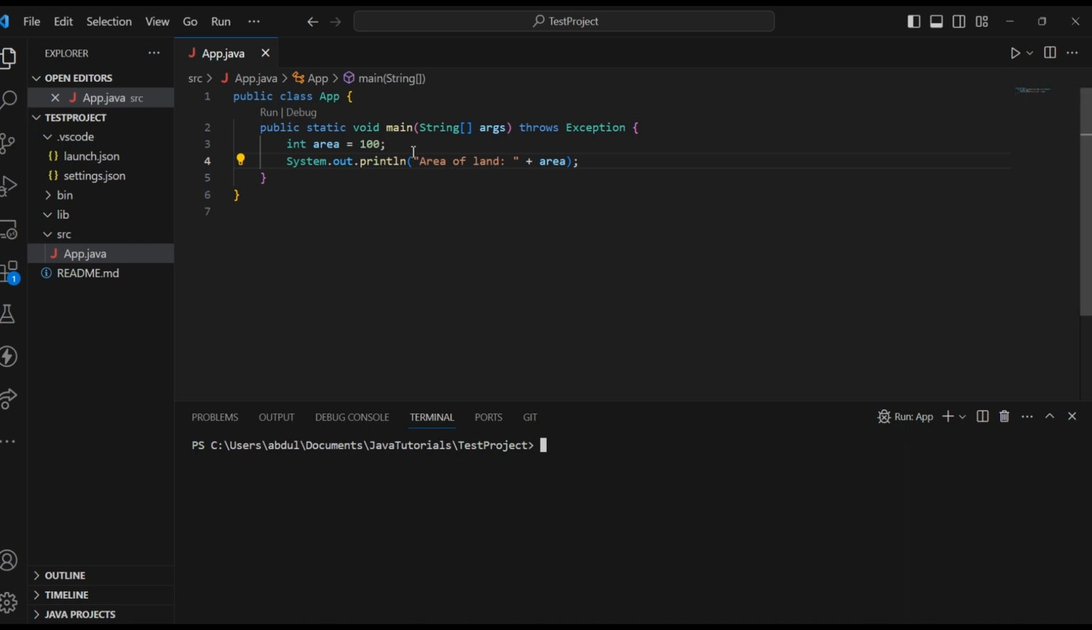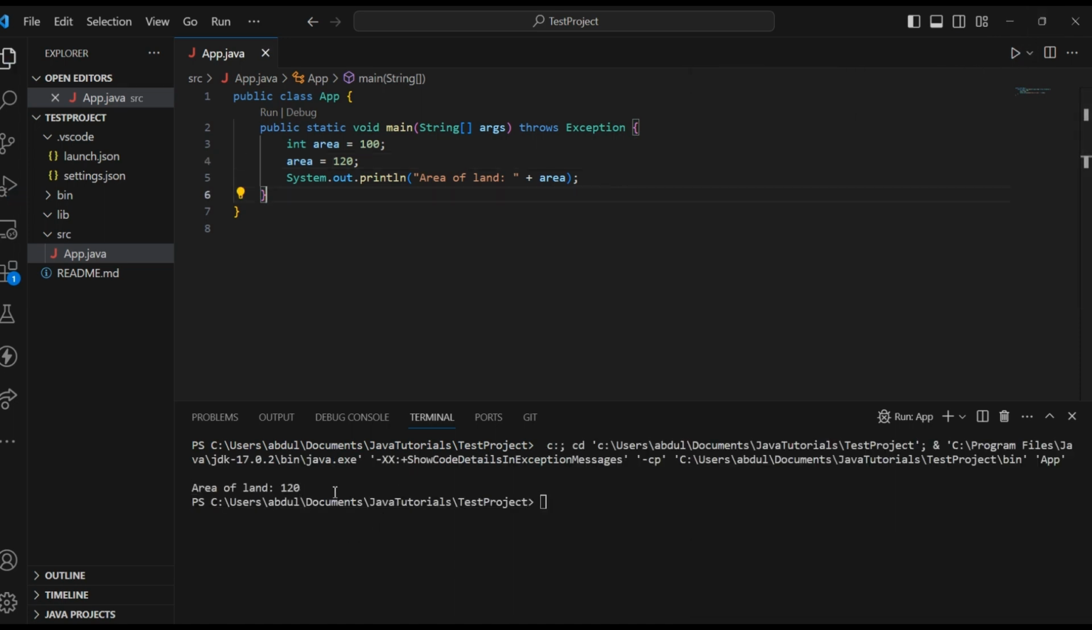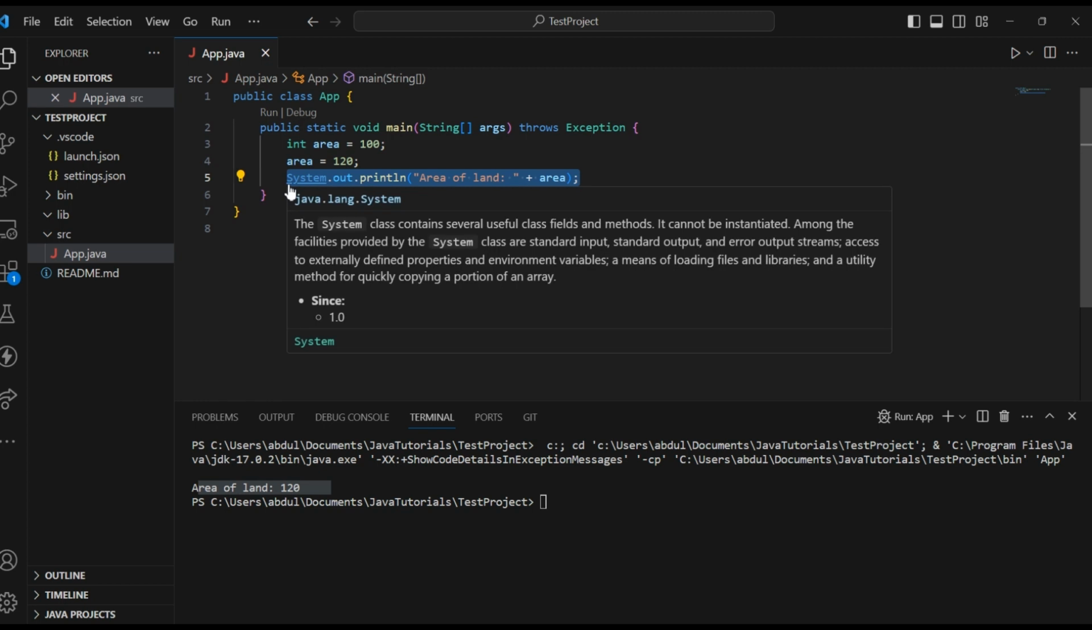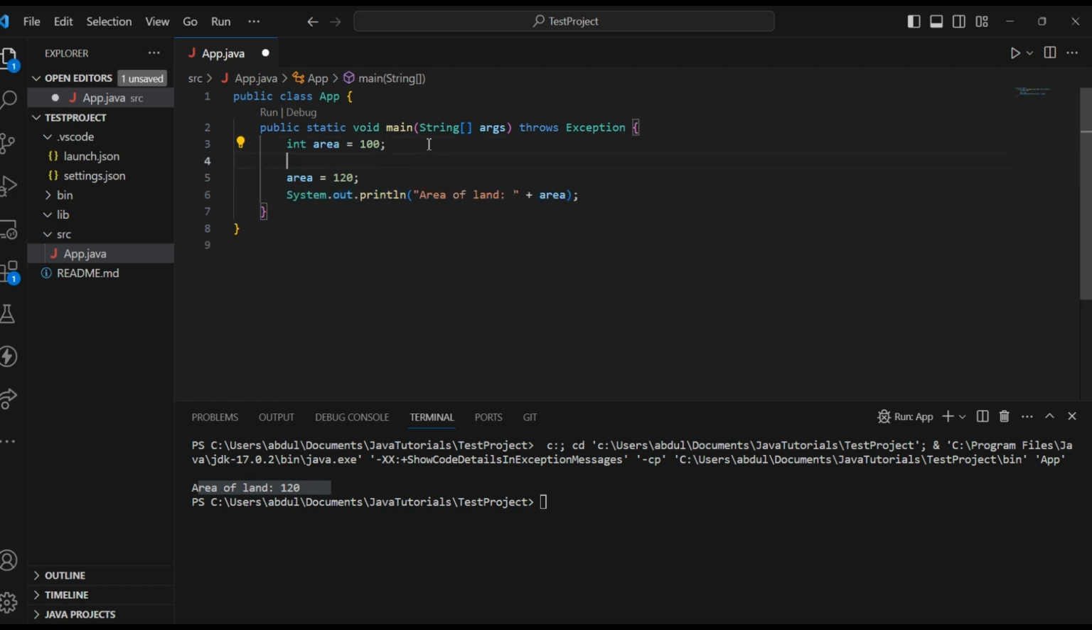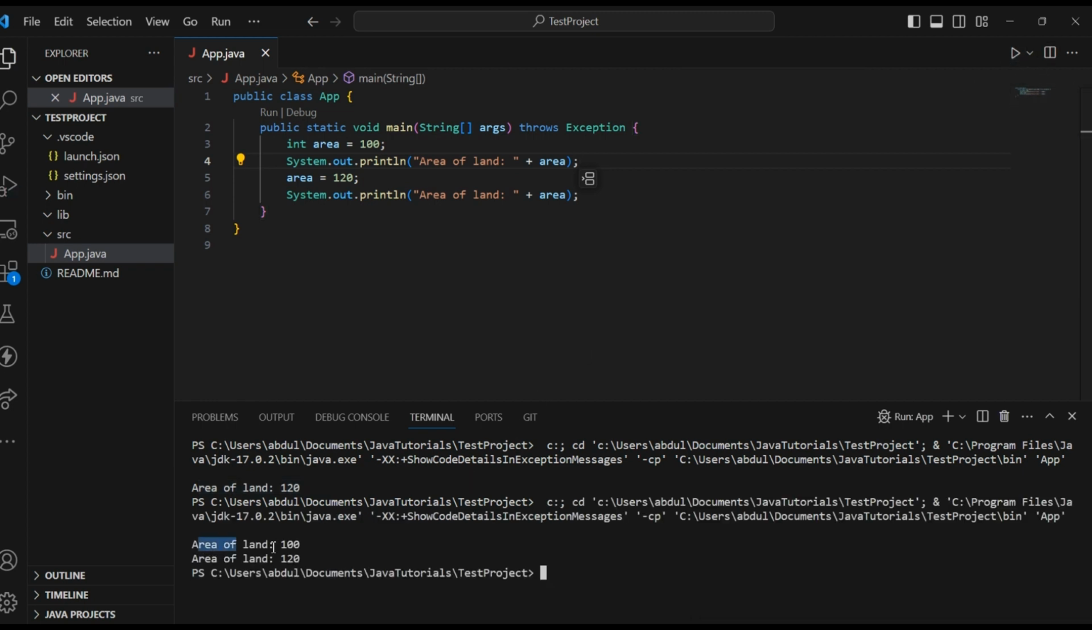Now, the variable's value can be changed. Suppose initially we declare it as 100, but later we can definitely update it. We can do area equals 120, which is an increase of 20. Now if we print this area again, it will not show us 100 but instead 120. Let's save the program and run it. Now we can see the area of land is 120 instead of 100. We can also display both, before and after updating: before updating, area of land is 100, but after updating, area of land is 120.